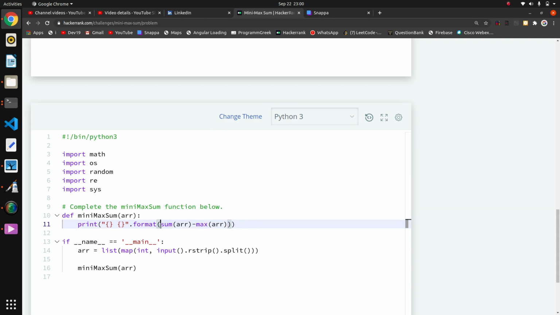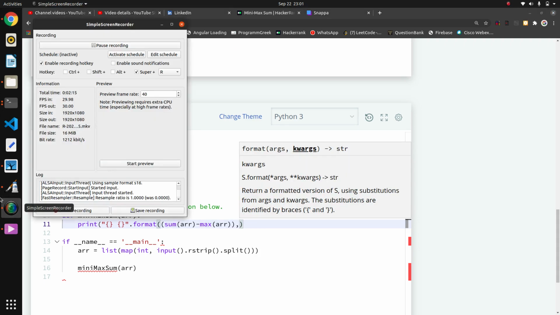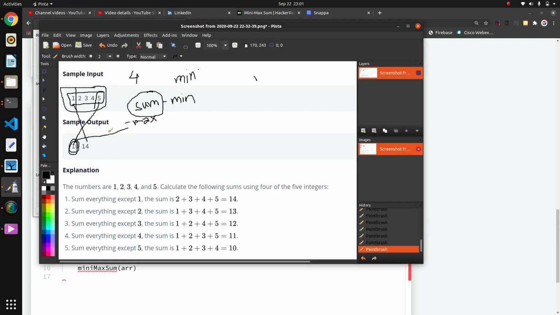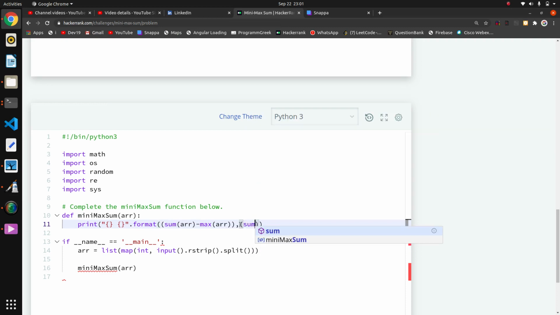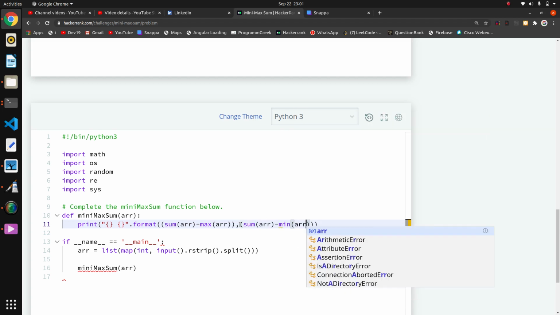So this was for our first parameter. I will close a bracket for it, so I have made the bracket for our first curly brace. Now I have to find my second value, which is the sum minus the minimum number. For that I will again write the sum of all elements from ARR minus the minimum number of that array.